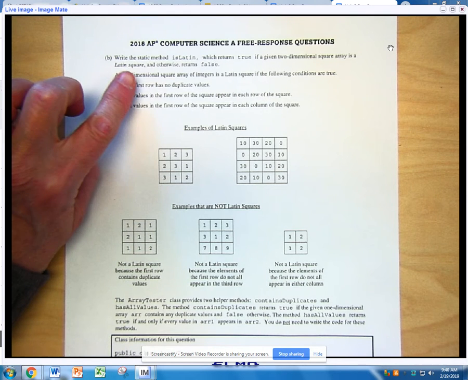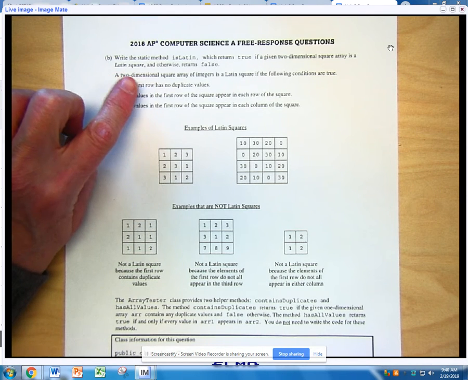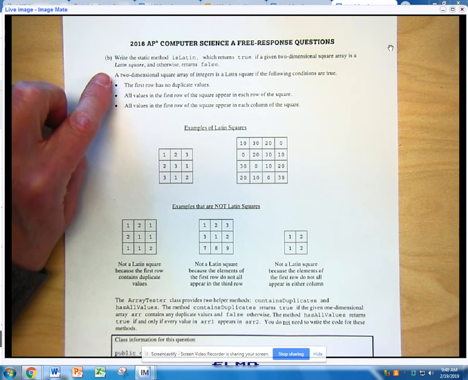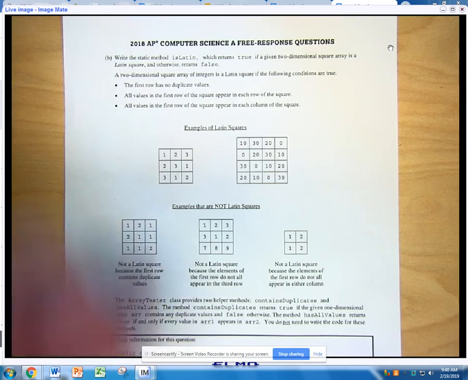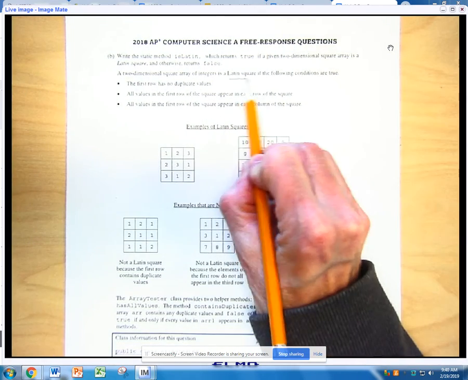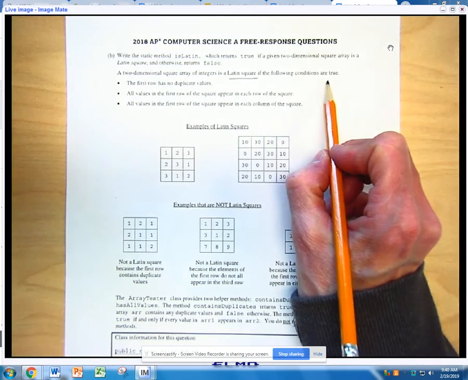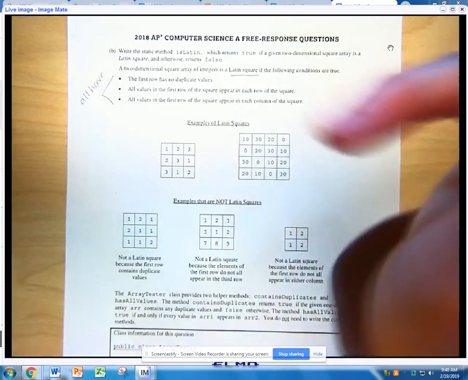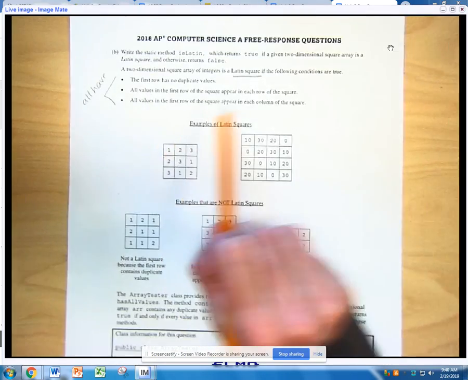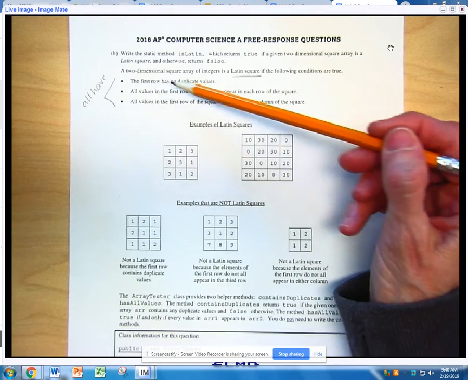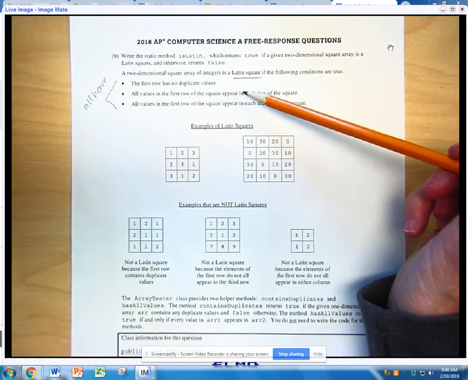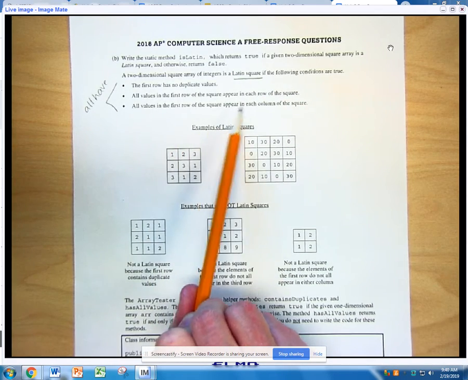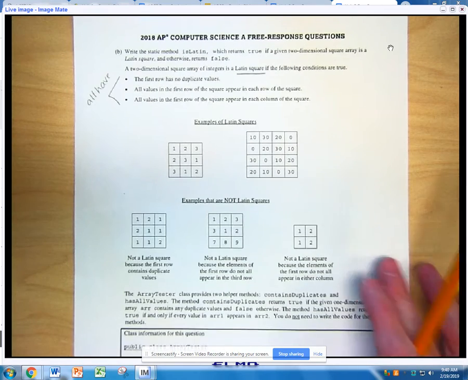So it says, write the static method isLatin, which will return true if a given two-dimensional square array is a Latin square and otherwise returns false. A two-dimensional square array of integers is a Latin square if the following conditions are true. So they all have to be true. The first row has no duplicates. All values in the first row of the square appear in each row of the square, and all values in the first row of the square appear in each column of the square.